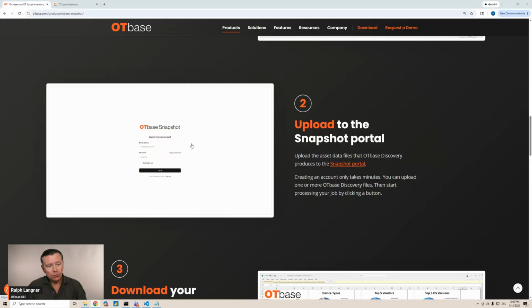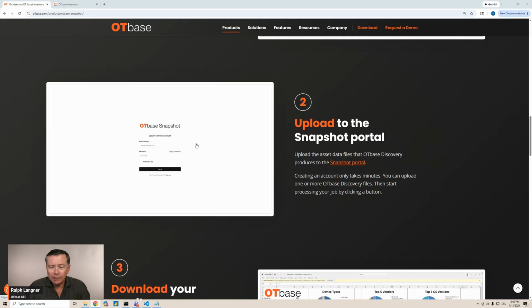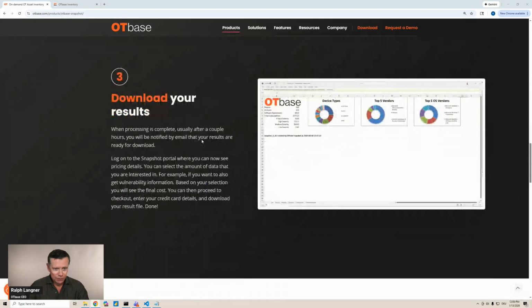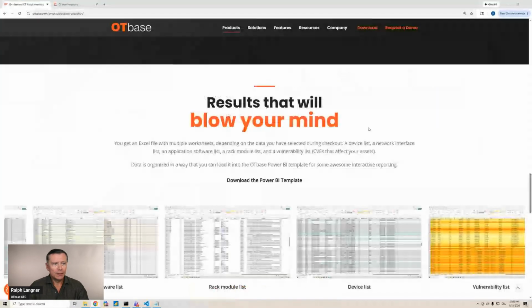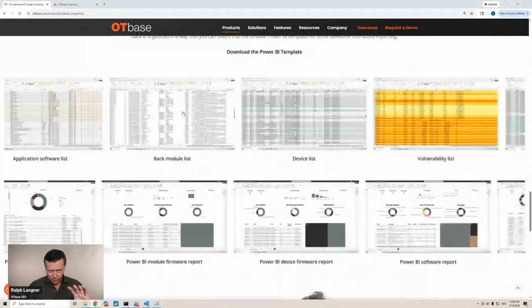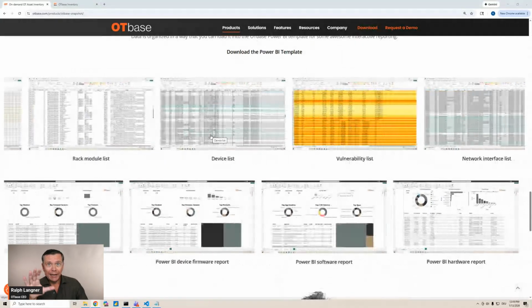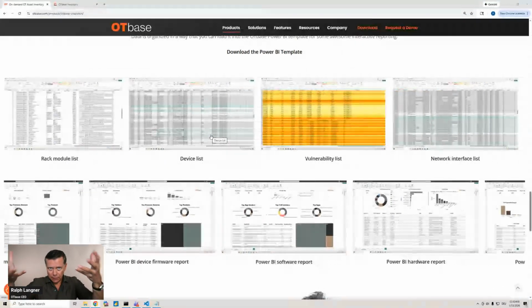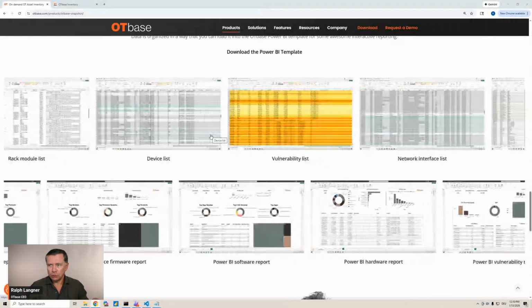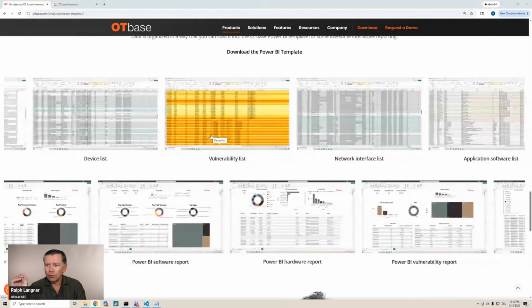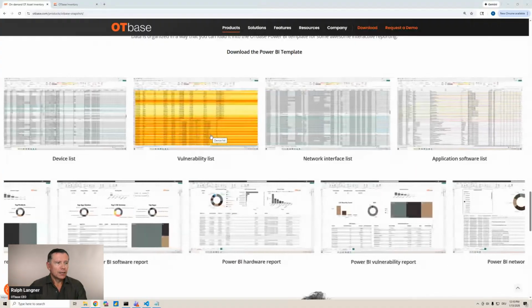Then you log into the portal again, and you download your results, and your mind will be blown, and certainly also the minds of your management, because here is what you're going to get, my friends. So in the upper row, you will see the various Excel tables that are in that package. So you will basically get an Excel file that is populated with all your asset details.